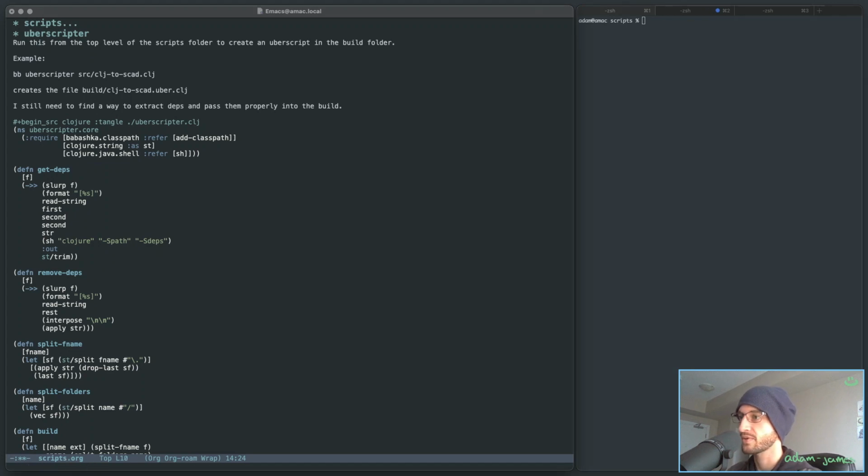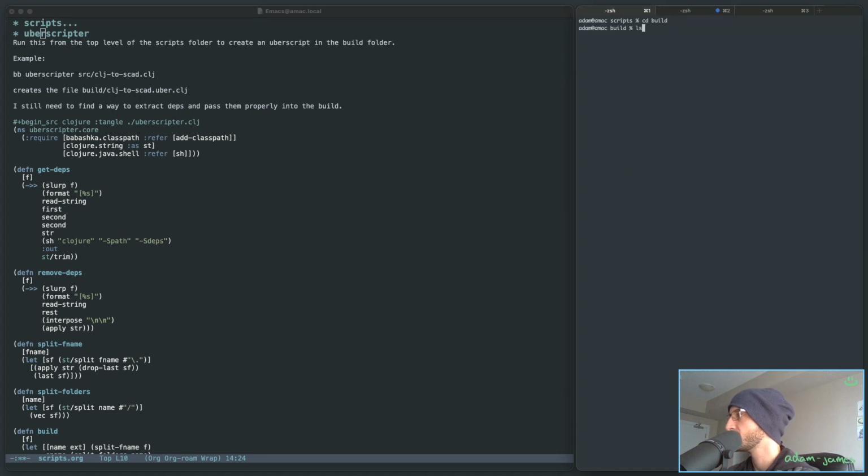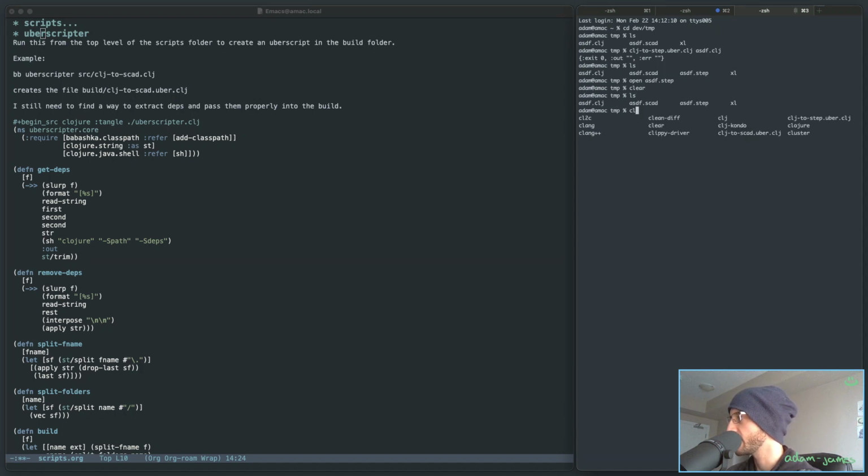At least I don't think I am. Anyway, so Uberscripter, I run it on the source files and it puts things into the build folder. And so if I go into cd build, here I've got just these two for now, clj to scad, clj to step. And if I go to my temp folder, it's in a different spot. I can run clj to scad or step right away because I put that build folder in my path.